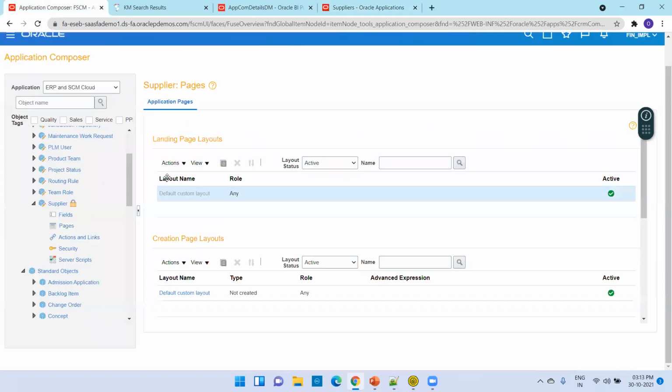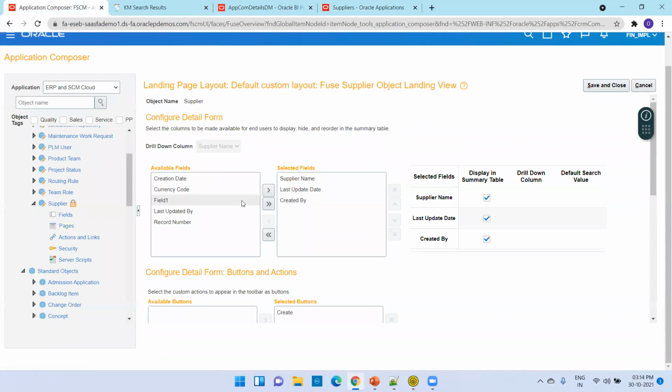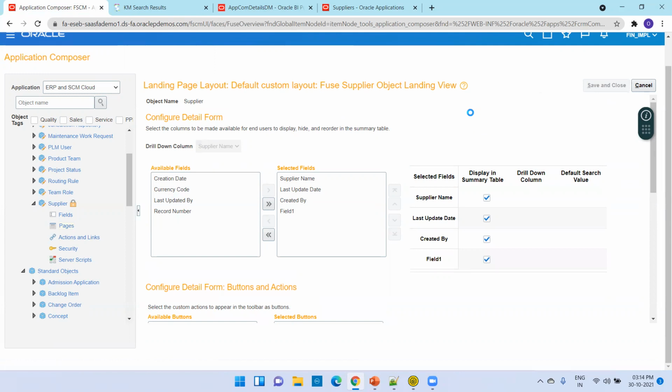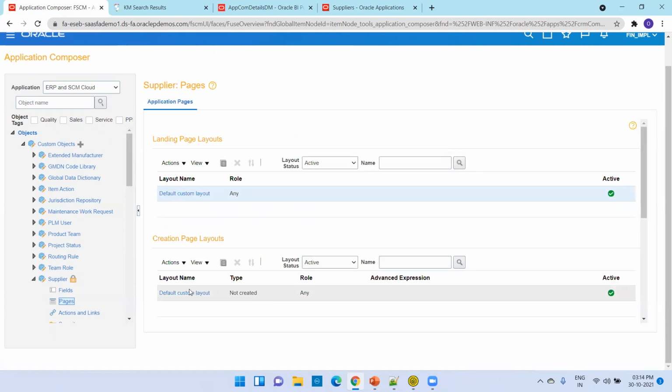Now this is a record, right? So let us add the field one. Now I'll update the summary table. Now I'll just move to the right side. When we update this, it should be available in our landing page, and it should also be available in our create page once we update it. Let me do that also. This is the landing page layout, and now we'll do the create page layout also. As of now, we'll just do only these two things.